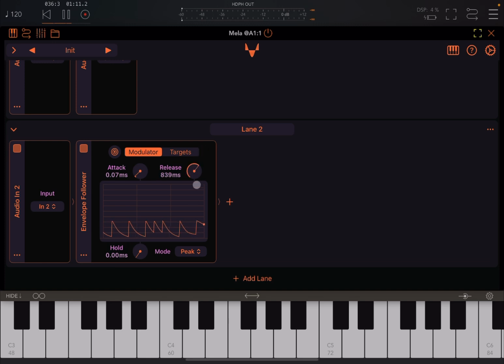And the same on the release. You can increase the release. You see it takes longer to slow down or let go. Of course, you can set the release and attack very low to have these peaks like so.